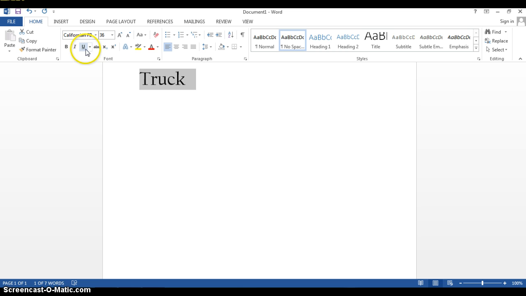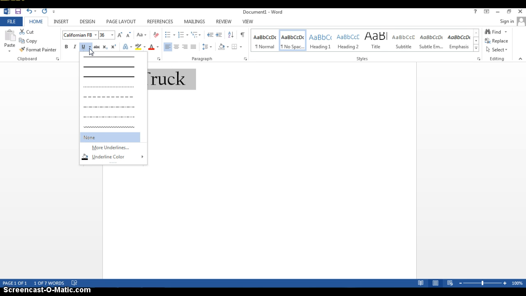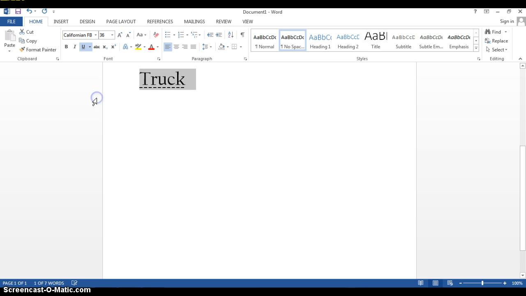Next, go ahead and again highlight your word. And now most of you already know how to underline, which is fine. But many of you probably don't go the one step further. Notice that there's a down arrow next to the underline. Go ahead and click on that down arrow. You have some options. You have a double line, a thick line, you have dotted lines. You have quite a few different choices here. Go ahead and just pick one. So I'm going to pick the dashed line here.